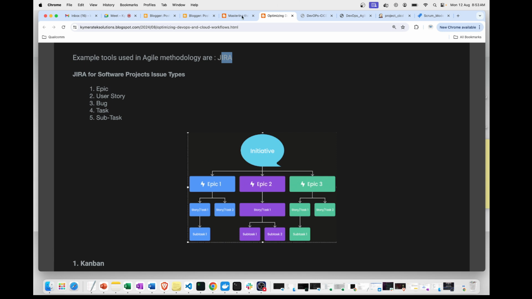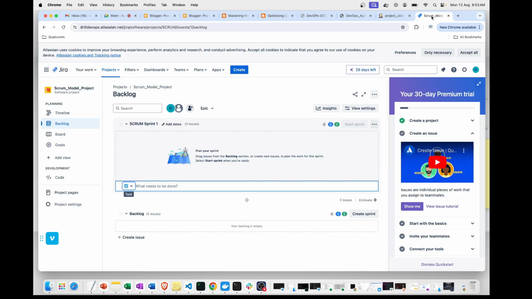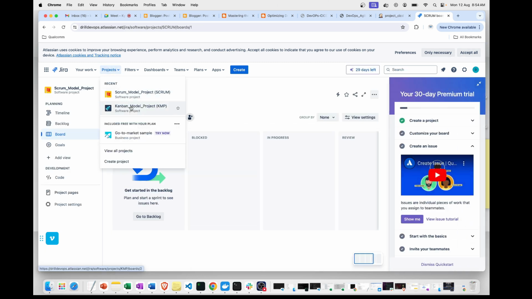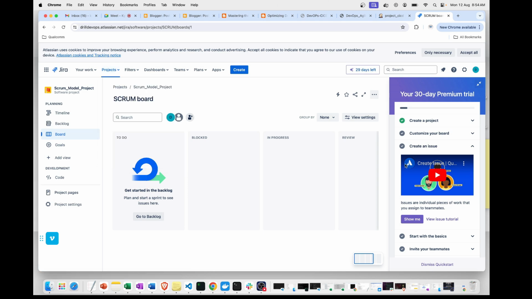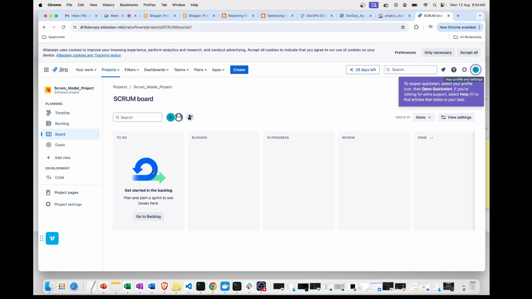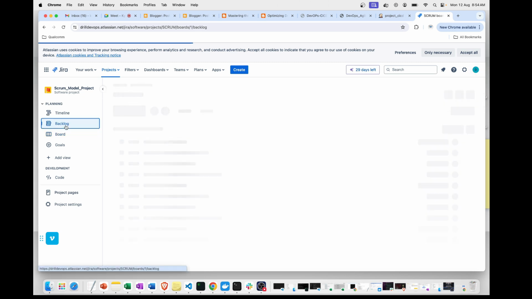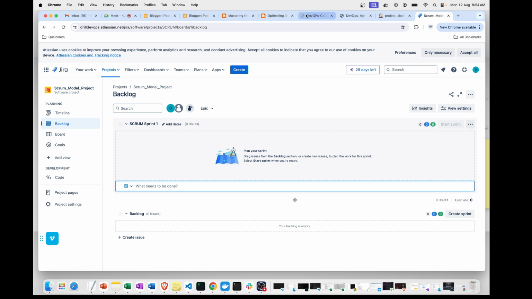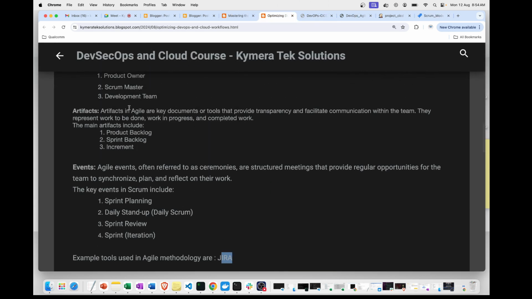Let's come back here. Like I said, we have sprints, we have a board, and we'll be iterating the sprints over a period of time. Let's see the Scrum model. Under projects, I've created a Scrum model and a Kanban model. First, let's cover the Scrum model. Dismiss the quick start. Here we don't have any sprint backlog as of now. First we have to create a product backlog. We don't have any product backlog or sprint backlog, so let's create a few of them.